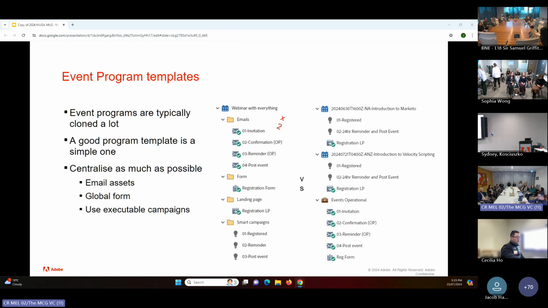But there's a lot that probably doesn't need to be in that program, especially if they're not edited, if they're just reused, if you've tokenized everything, which typically event programs are. And so you can move to having a global operational program where all of the global assets live. And then in your event programs, you can have just the basic minimum.